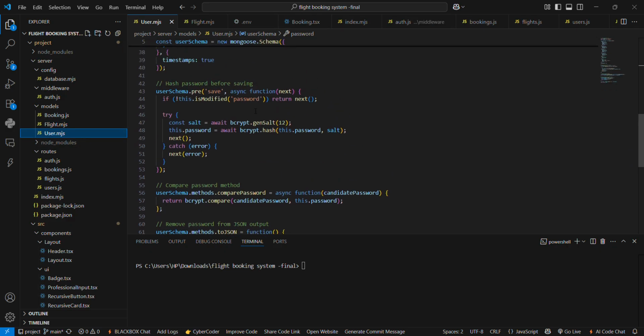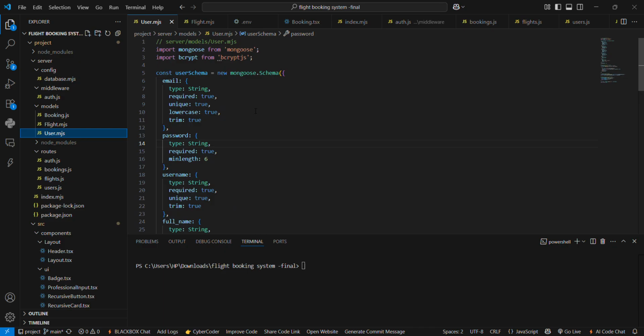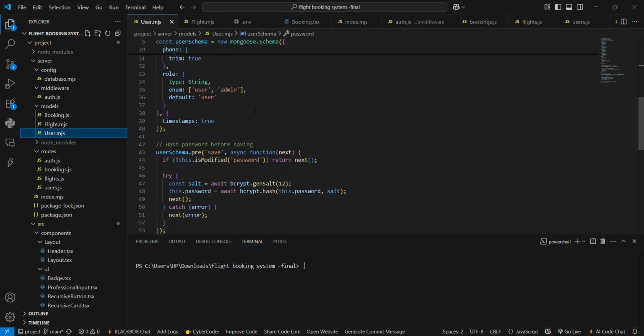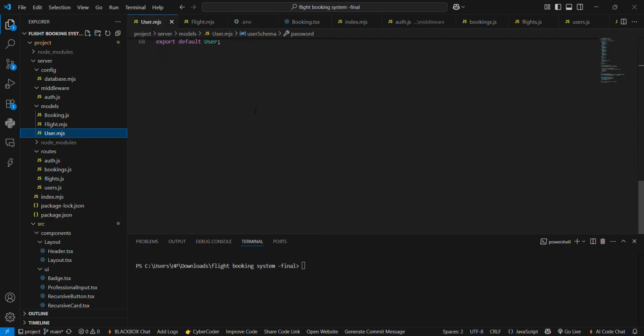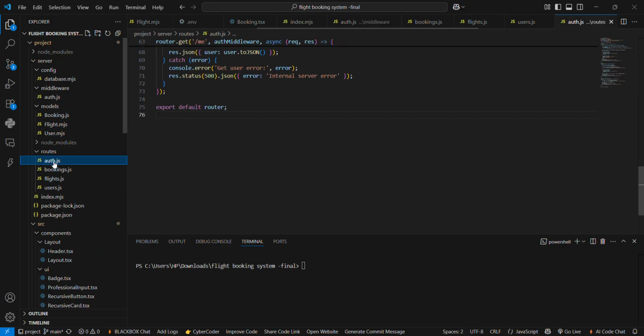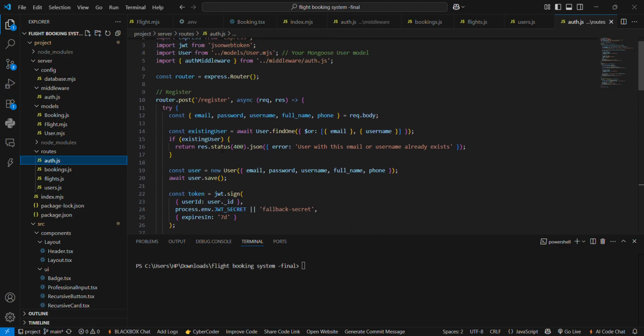Coming to the users, we have seen what the user needs to log in to the flight booking system. The first things the user needs are an email, password and username. First he needs to register on this website by signing up, and after that log in, and then he can see the flights and book a flight after completing the payment. These are the things that have been done in the models folder.